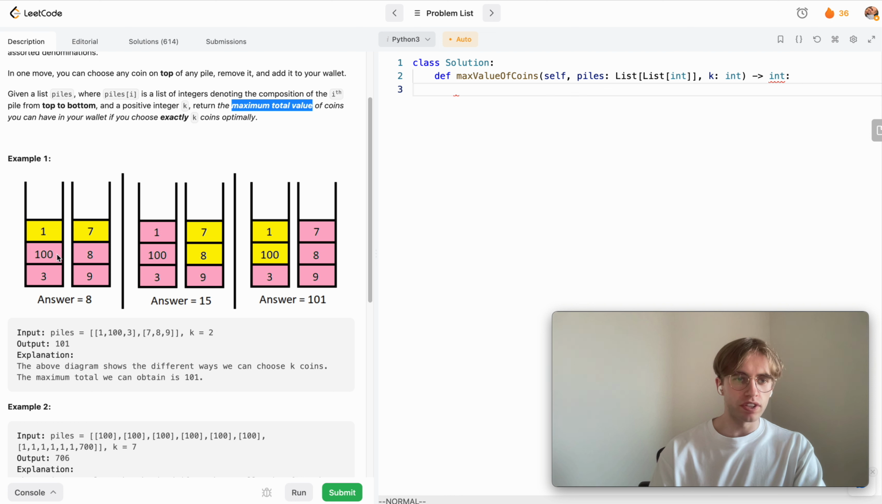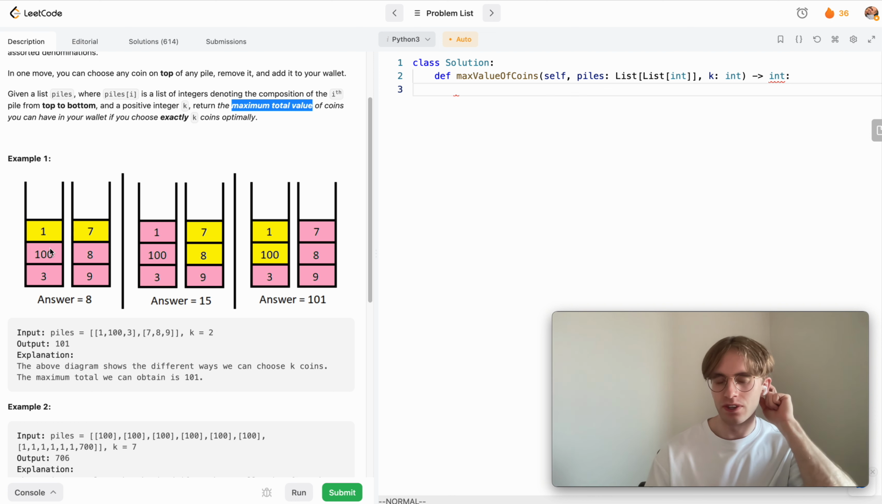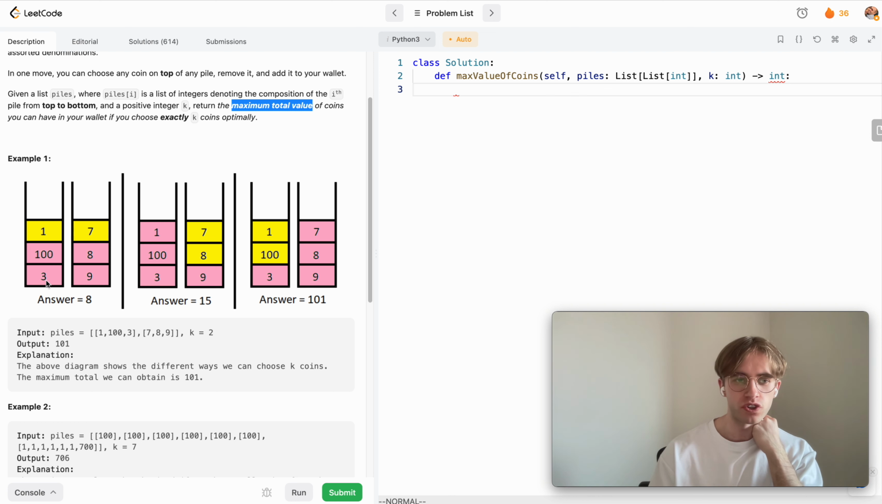Each of these layers within each pile has a value associated with it. This is worth 1, this is worth 100. You can think of it as dollars. So there's $1 here, $100 here, then in this second pile, there's $7 on the top, then 8, then 9. You can pick from these piles using k picks or choices, but you have to start from the top.